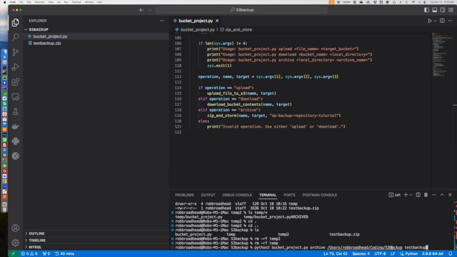So if I wanted to recreate it, I'd have to create that folder, S3 backup, and then unzip my files into it, and then boom, we are off and running. So we now have a way to back up our files and store those out in S3.